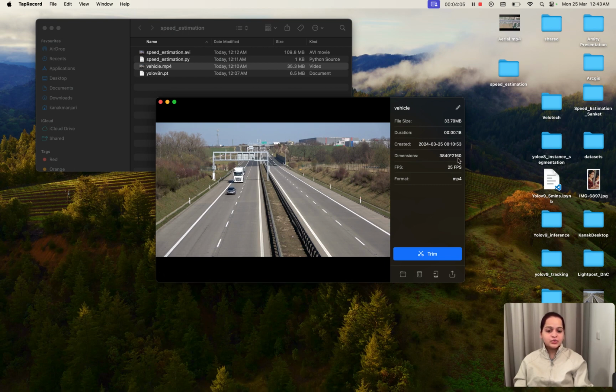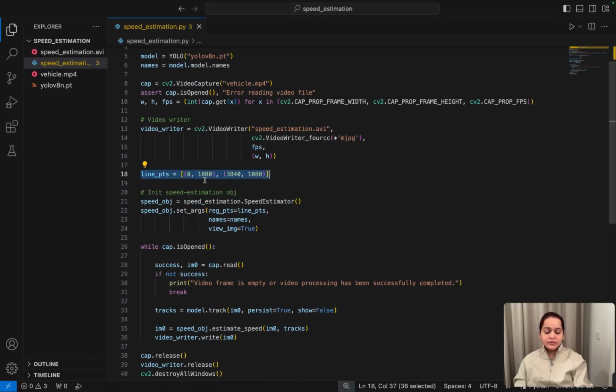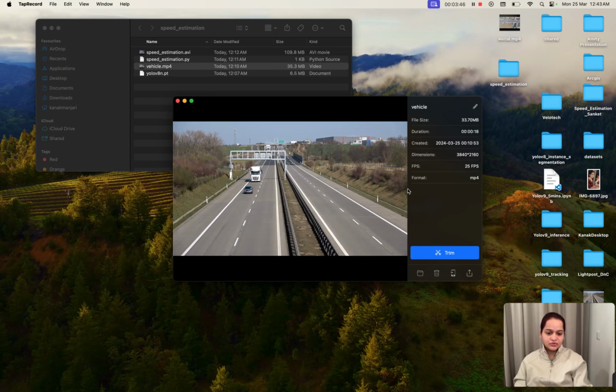It's 3840 by 2160. So this is the length and this is the width. I want the line to be like this. So this is x1, y1, and this is x2, y2. x1 is 0 and y1 is 2160 by 2, that means 1080, and this last point should be the last x coordinate, that means 3840, and y is the same, y by 2.